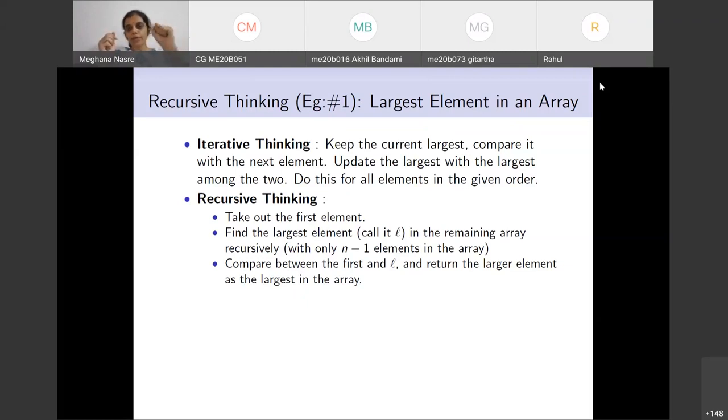So what I'm going to do is store or ignore the first element in the array, and then say that if somebody gives me the largest element from 2 to n minus 1, then the only thing that I need to do is compare the first element and the largest in the 2 to n minus 1. The larger amongst the two is the largest in the array. This is my recursive thinking. I have not said that I have written down code for this. It is my recursive thinking.